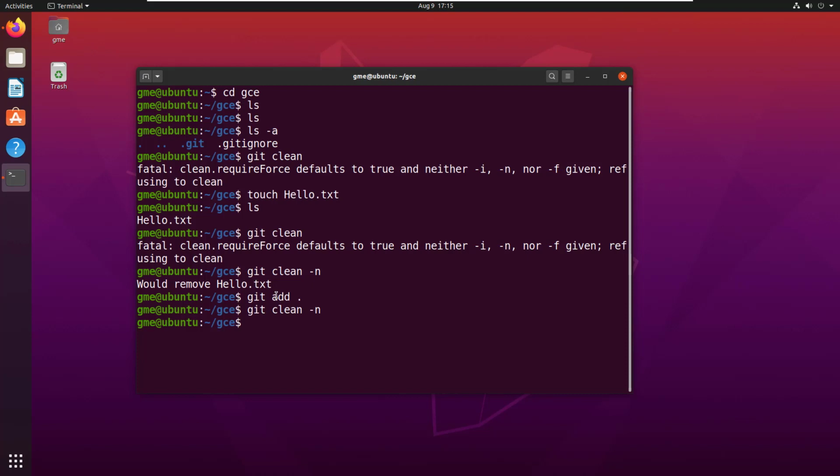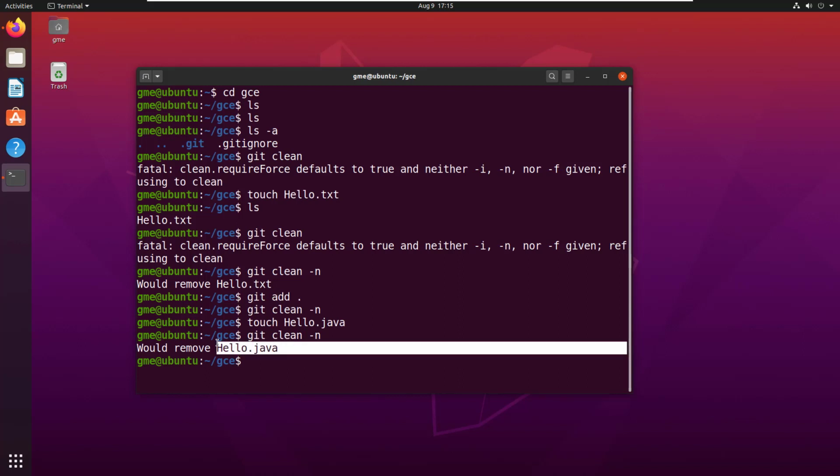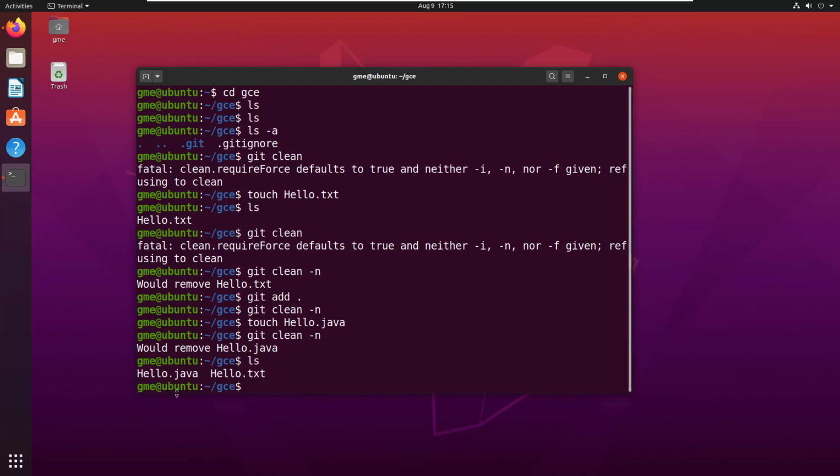Of course, this example is not going to be very interesting if we don't have anything to remove. So let's add something that will be removed. Why don't we add a hello.java file to that? If we do a dry run on the git clean now, you can see it would remove that hello.java file because it's new and it's not tracked, even though there is still that hello.txt file there.